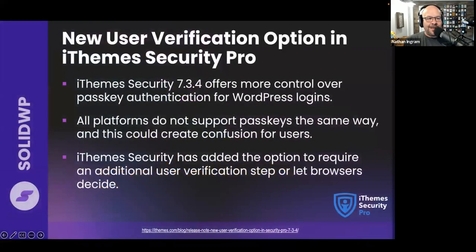One of the first things I'd like to talk about this month under the Solid banner is a new user verification option in iThemes Security Pro. As passkeys are rolling out, we've mentioned earlier that iThemes Security Pro is the first WordPress security plugin to implement passkeys. The way browsers are handling passkeys has changed a little bit, and so our settings have changed. The new version of iThemes Security 7.3.4 offers more control over how passkeys work with your WordPress login. Because all platforms don't support passkeys in the same way, that could create some confusion for people.